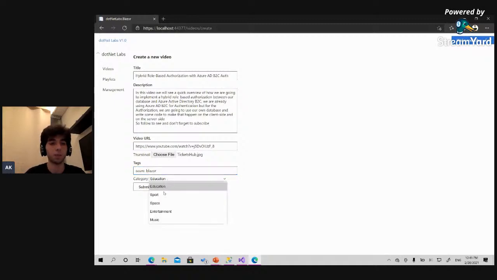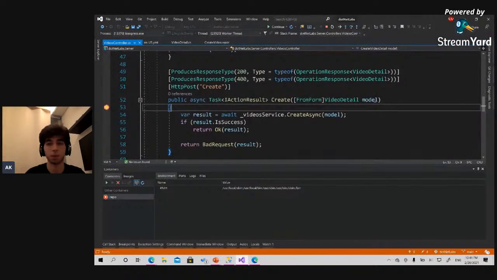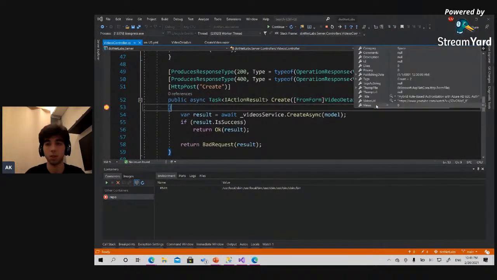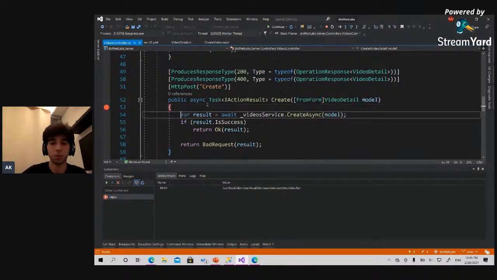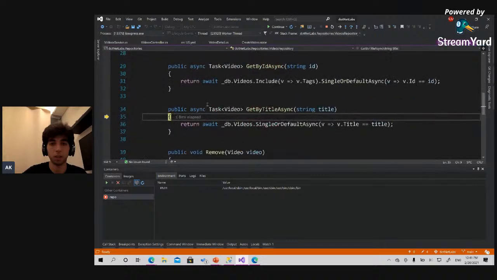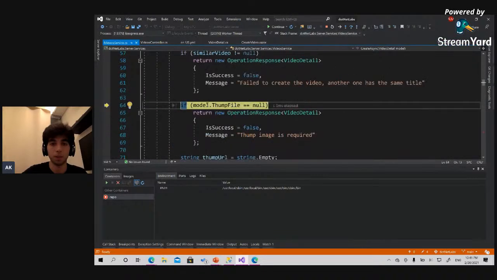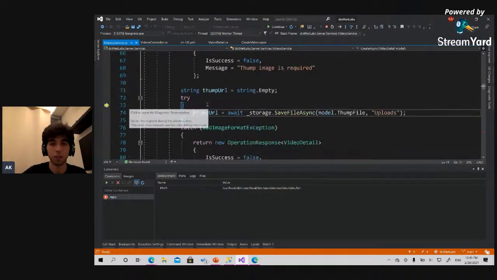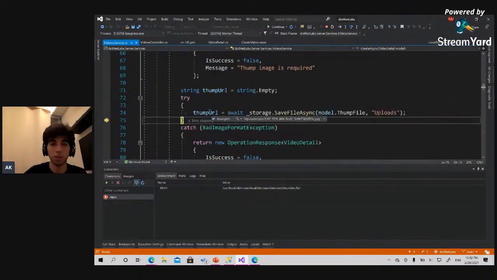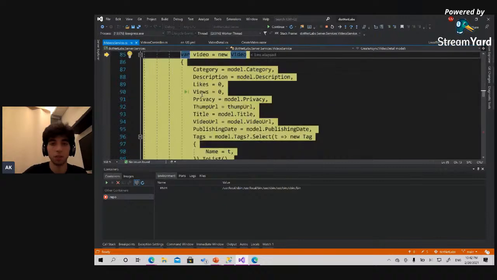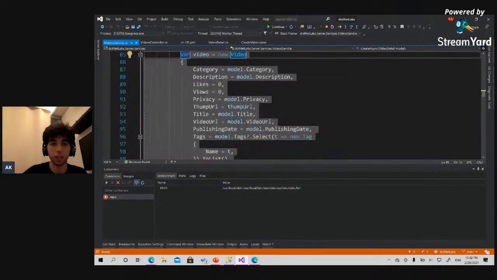Okay, choose space just to make sure it's fetching the property in the model. Okay, here we go. The file is finally here. Let's move part by part. No similar videos exist. The thumbnail is there. Try to save the thumbnail. Let's see. Okay, great. It uploaded the picture successfully. This is great. Create the video.